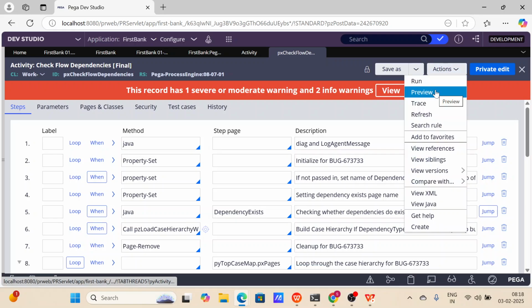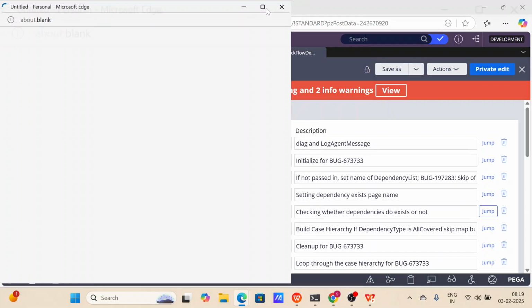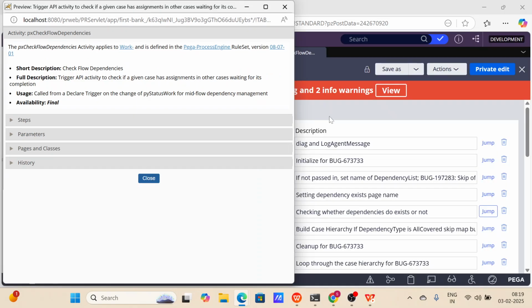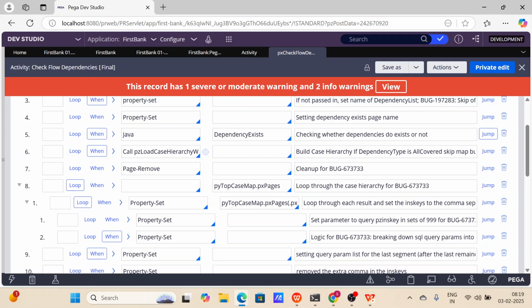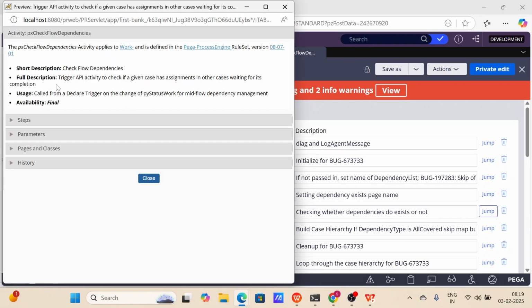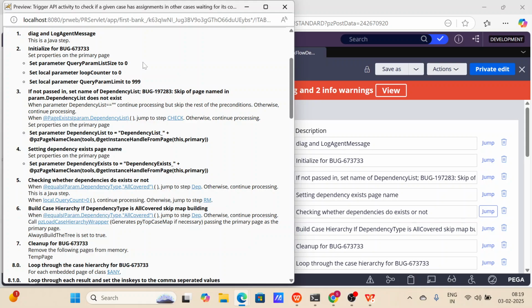Next we have preview. If you click preview, you can see these are all the steps which are defined as a description. If you go here, how many steps do we have? We have 19 steps. For you to have an easy understanding, if you just click on actions, preview, you'll get to know what is the first step that's getting executed. Pega will create a preview for each and every rule. For 90% of rules, Pega will create it so that you will understand what is the first step that is being called, what is the second step.